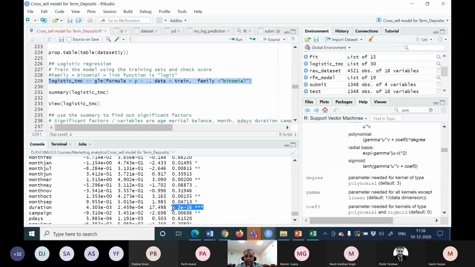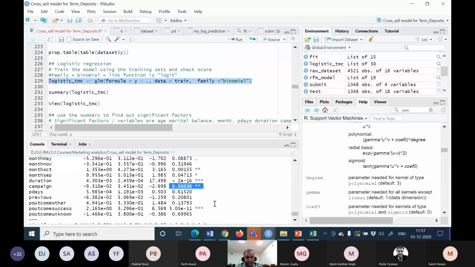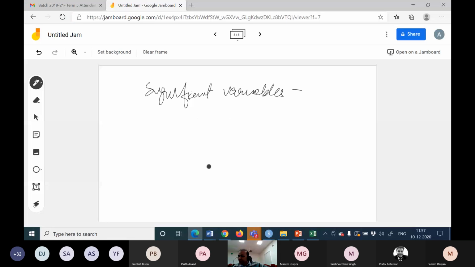Duration is important. Look at this. Duration is significant. Campaign is significant. And the previous outcome is also significant. So just read out to me the variables which we have identified.